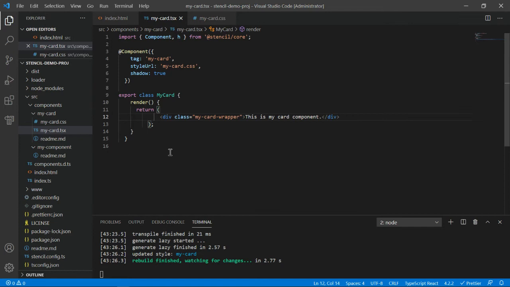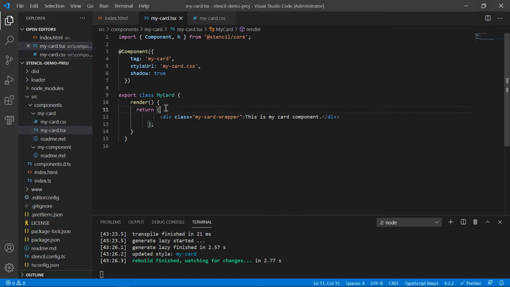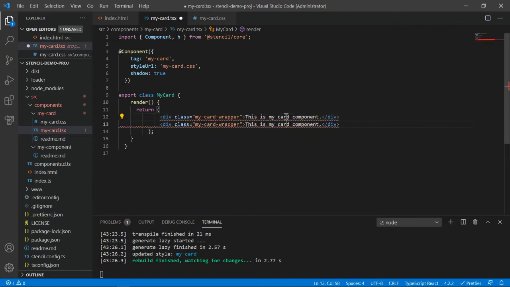Now, one thing. We all know that this is JSX, which is derived from React. Stencil has derived this from React, and in the previous part we understood something about this. Let me do one more thing here. You can see that right now this is a div and we are simply returning it. But what if I want to return multiple divs? We cannot do this because JSX does not allow it. Same in React, same in Stencil.